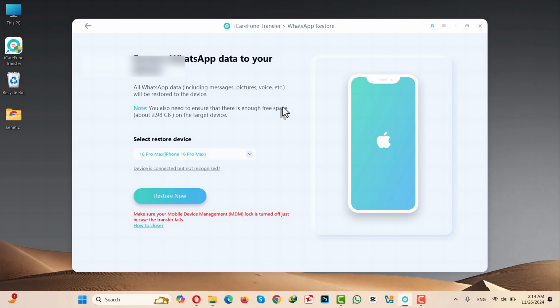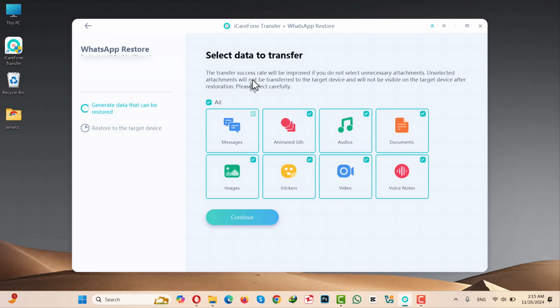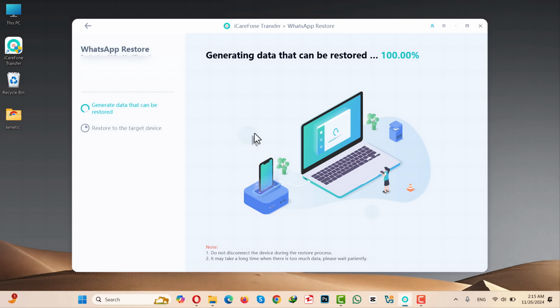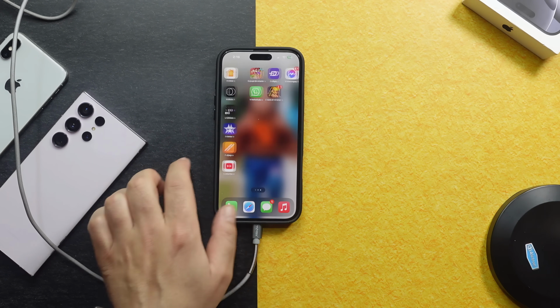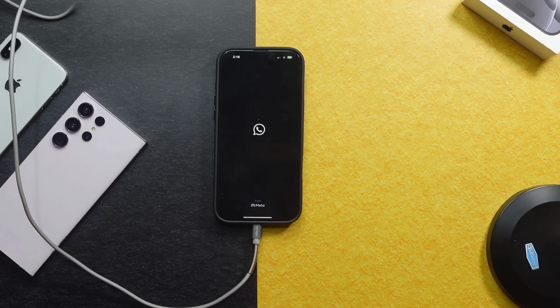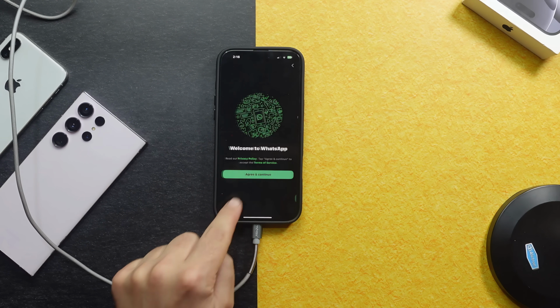Click Continue. Now select the type of files that you want to transfer along with your WhatsApp messages. So in my case, I'm going to select all. Then click Continue. And then wait for the software to restore your WhatsApp chats from Google Drive to your iPhone. And lastly, you need to log into WhatsApp on your iPhone. So open WhatsApp on your iPhone and verify your phone number.